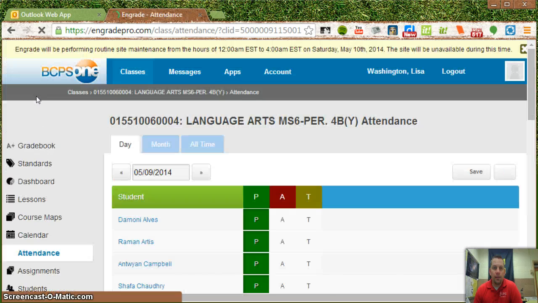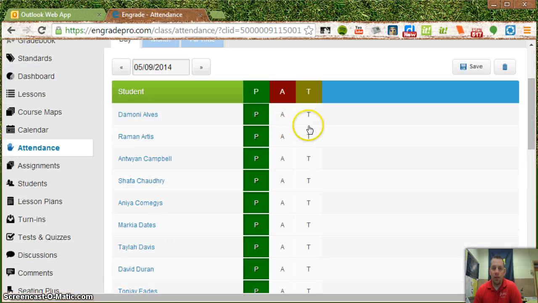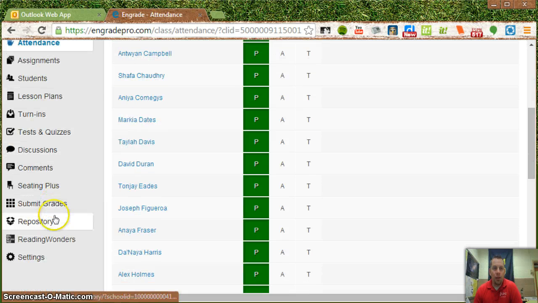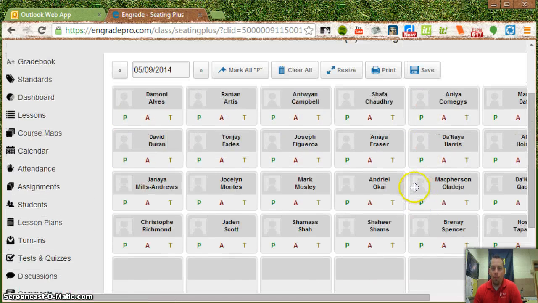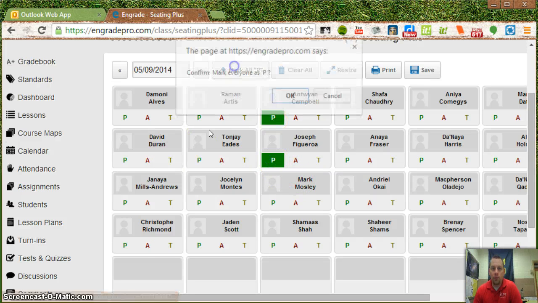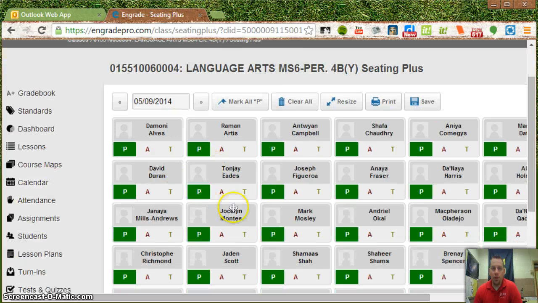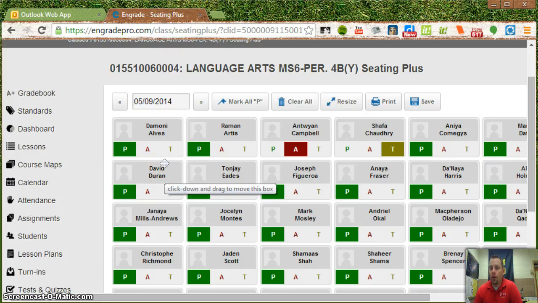For attendance, when you click on attendance, you can see absent, present, tardy. You can also do that based on the seating chart. Let me see if I can find that, seating plus. And so you can arrange this how you want it. And then in here, let's mark all present first. Okay, so I confirmed that this kid is absent, this kid was tardy. So you'll be able to do attendance in there, either your period attendance.